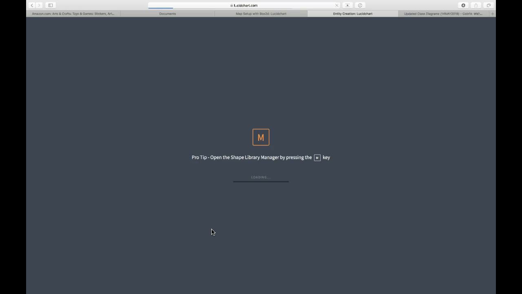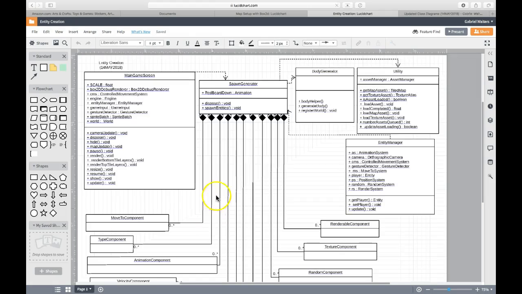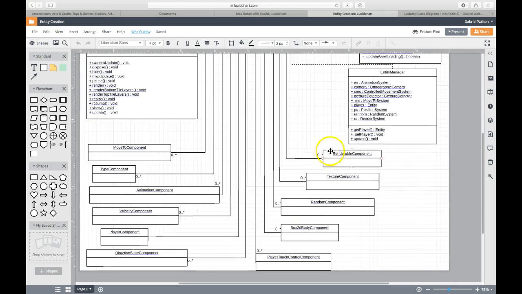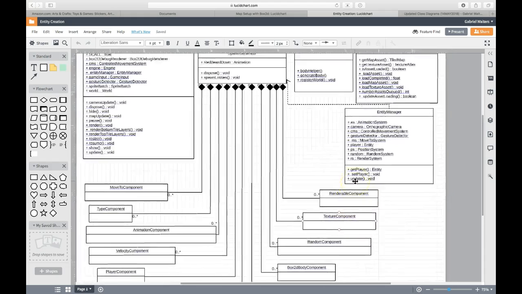Okay, entity creation. In the main game screen, I am touching a static class for spawn generation. These components, I could have as many as needed as the entities that I have from my tiled map data. So I'm storing a reference to all these components in the spawn generator, but I'm not holding any information for these actual components. So if I have more entities, that's why I have the multiplicity on this one.